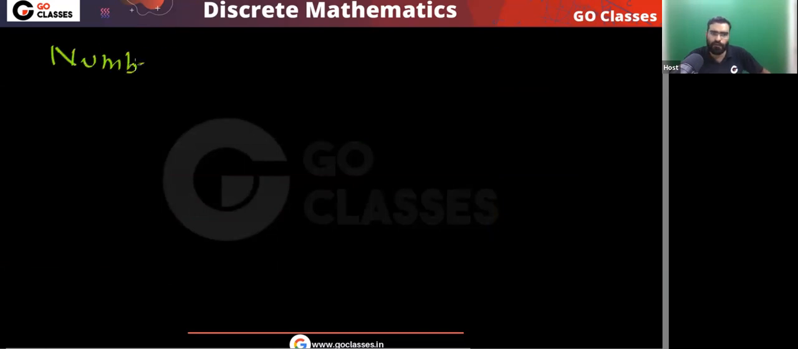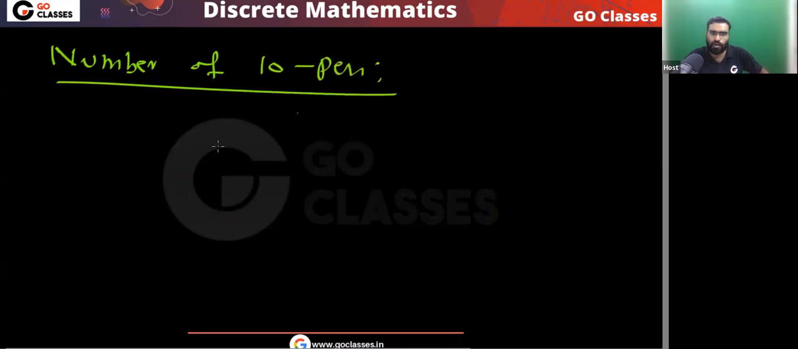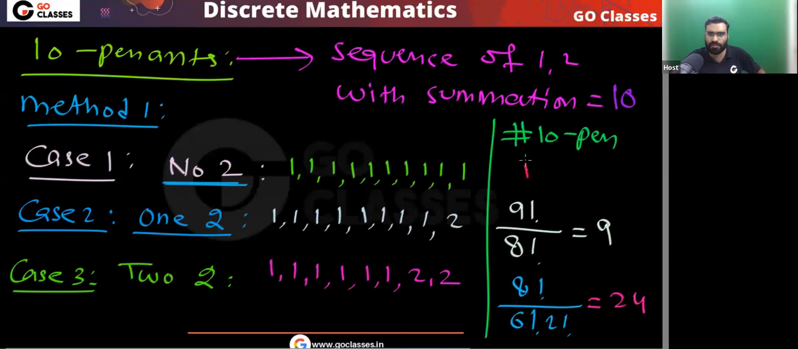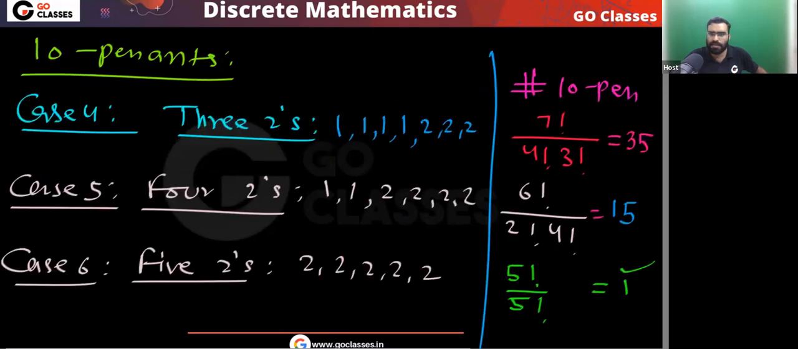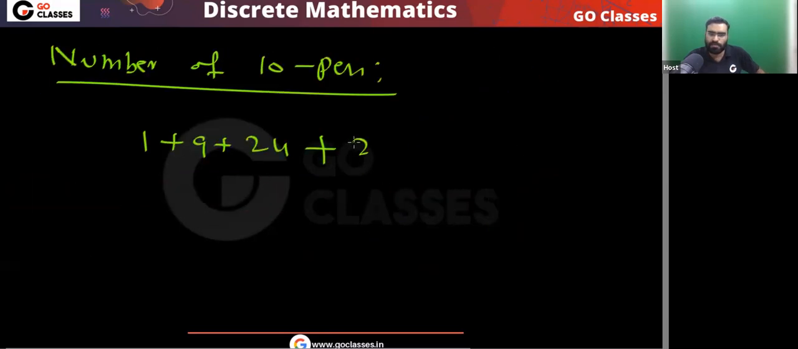So the number of 10 pennants that we got, you can just add all of them: 1 plus 9 plus 24 plus 35 plus 15 plus 1. Okay, you can check. What is this value? Can anyone tell me? You just calculate this value, you will get your answer. Very simple, isn't it?